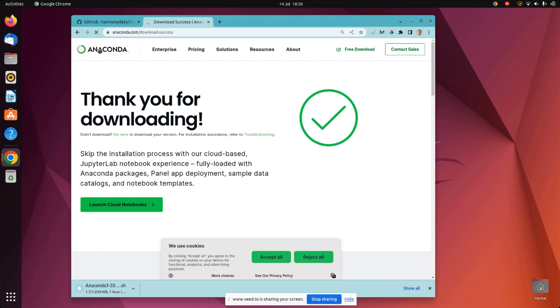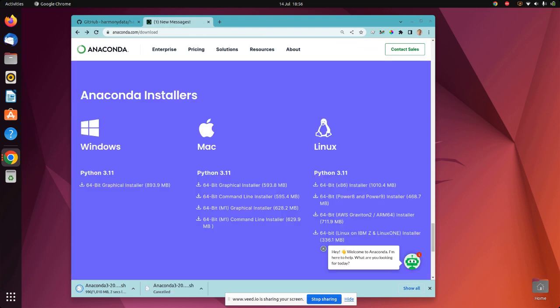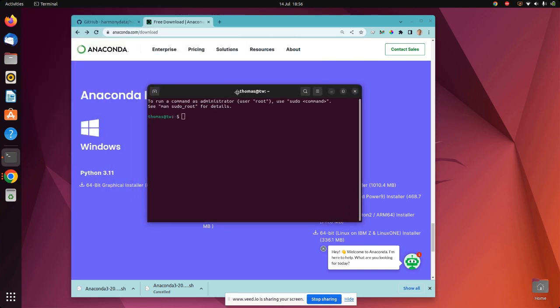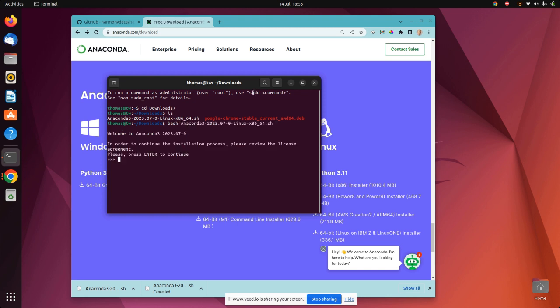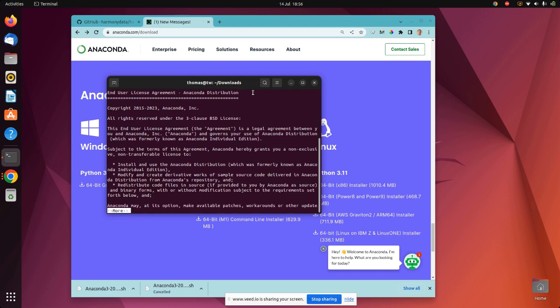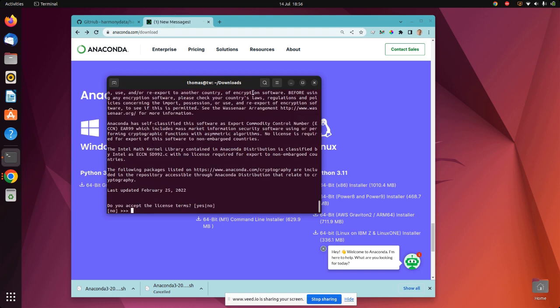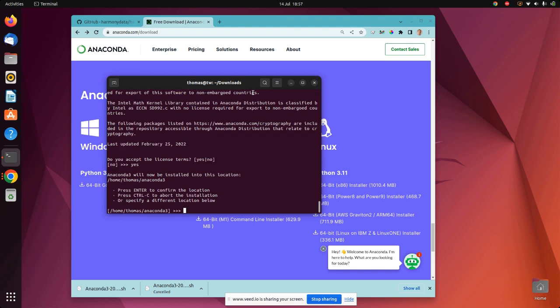This takes a while. So now Anaconda has been downloaded to my computer. So I just need to install it. I launch a terminal or a command line window and I go to my downloads folder and I find the downloaded file and I can run it. Now I'll be asked to accept all the conditions, so I just type yes, press enter, and go through all the steps of the installation process. And I accept the default install location.